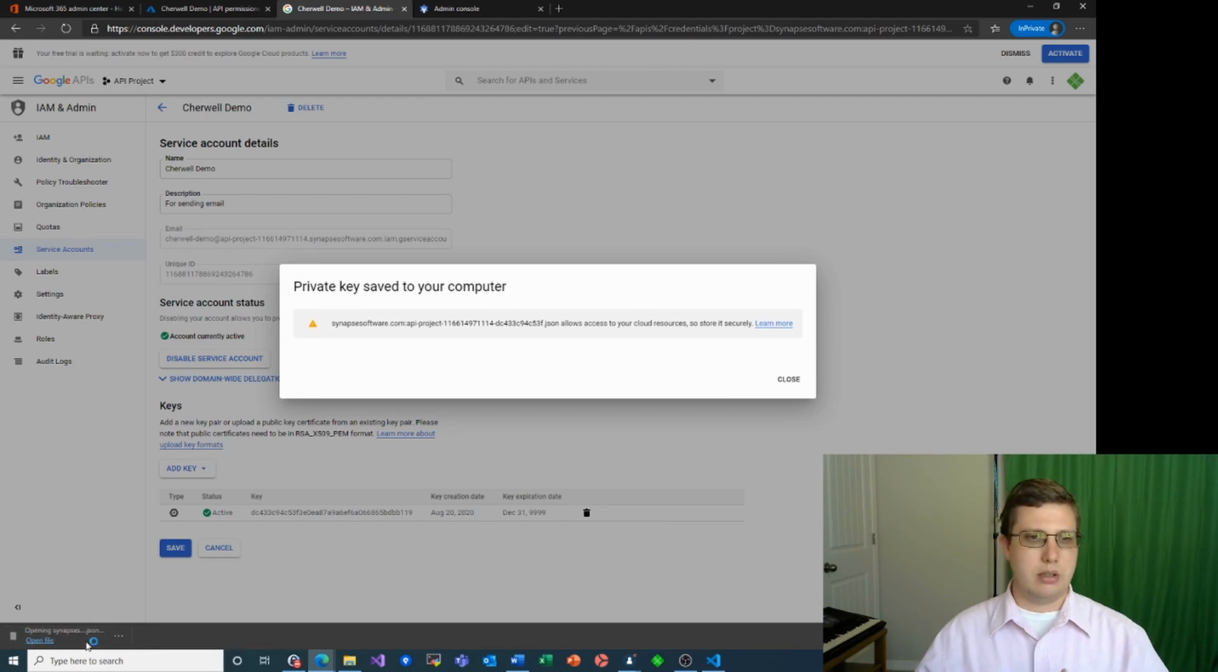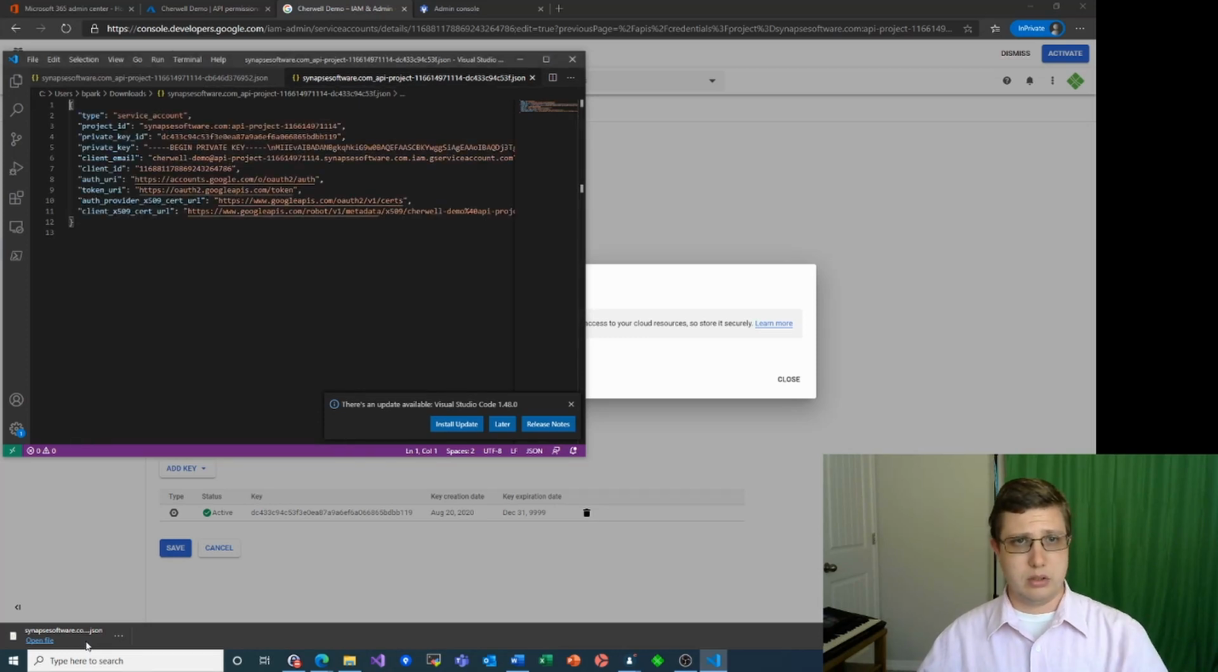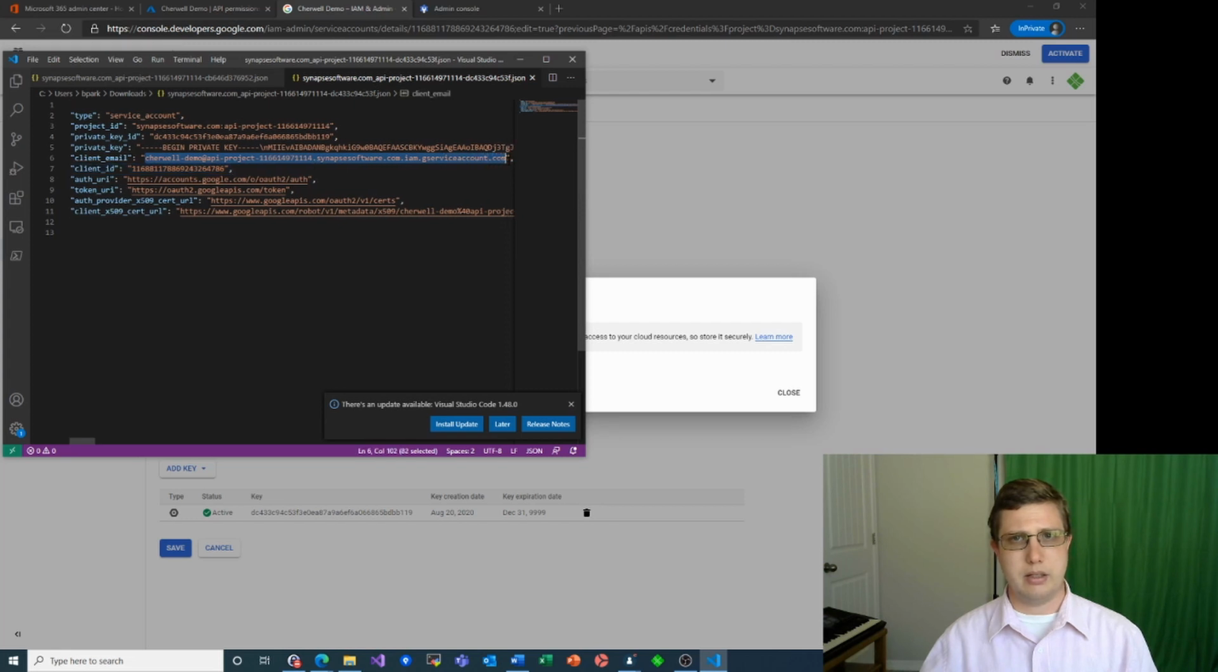On my machine, it's already configured to open up in Visual Studio Code. But if you don't have Visual Studio Code, you'll want to open this up in something like Notepad or Notepad++, or some program that you're familiar with to edit text documents. We're looking for these two things right here: client email and private key. So client email, we'll just go ahead and copy that.